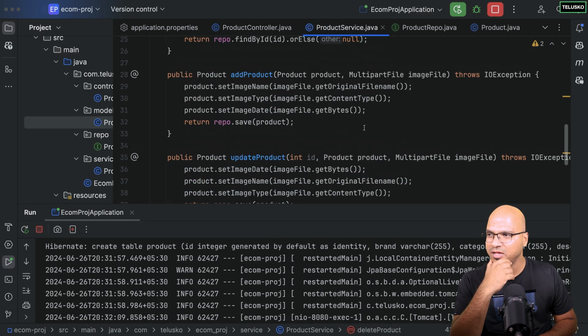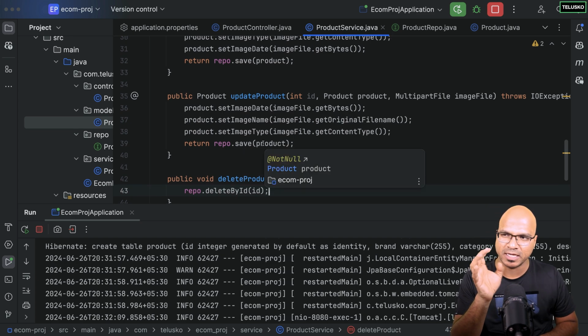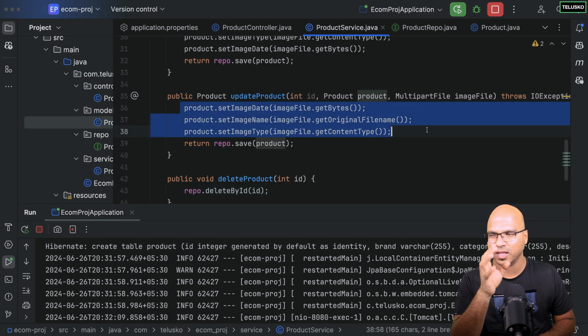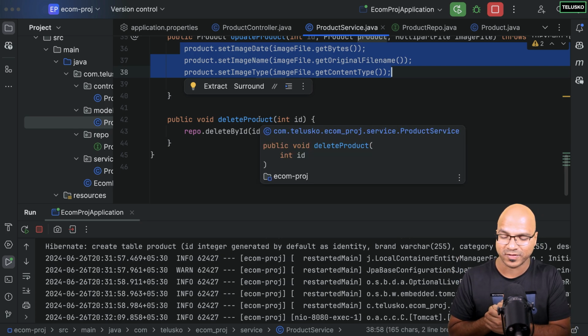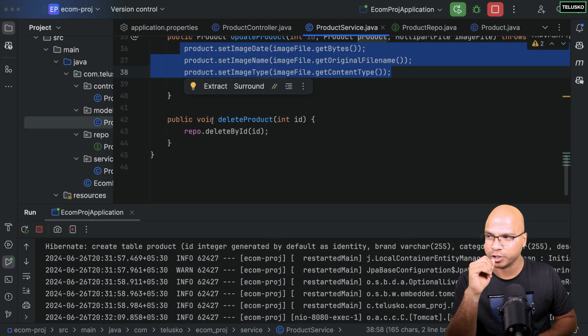In the service, basically for updating, it's very easy actually. We can simply use save method, but since we also have an image, that's why we have these three extra lines. Otherwise, simply save works. And delete is a simple line because we're not working with images. We just say, hey, delete the product and our job will be done. So that completes the basic operation, what we wanted to do with this.